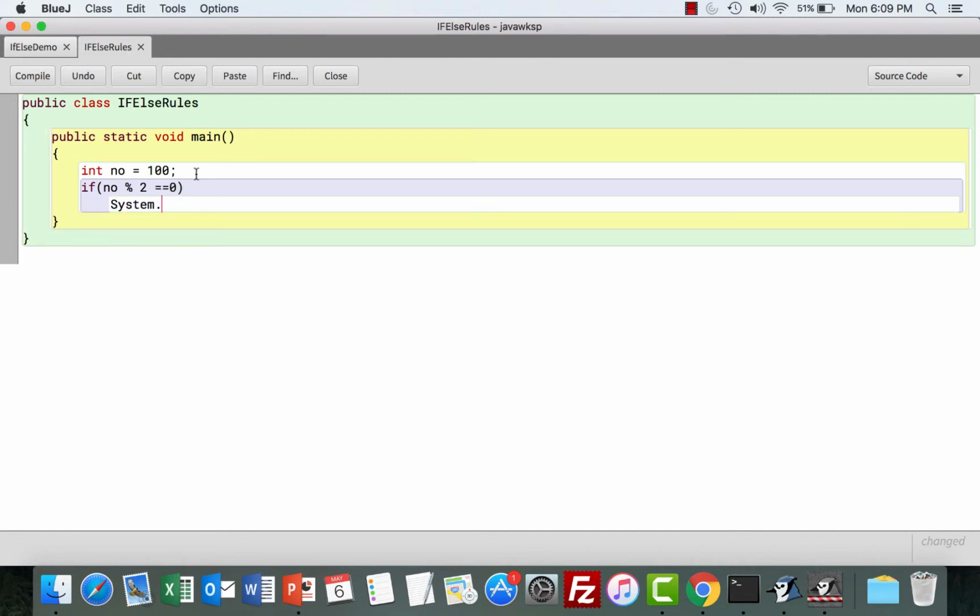So I can display a message, System.out.println, and I can say number is an even number, and that's it. So I can just write an if and a statement to execute. You can see that I haven't put curly braces over here. We will see what happens.